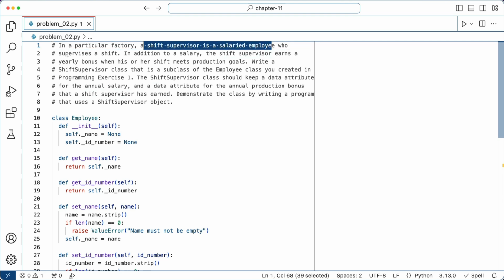Woo! They supervise a shift. So in addition to a salary, they also get a yearly bonus. Woo! Because they're management. I really hate... Curtis was about to rant again.